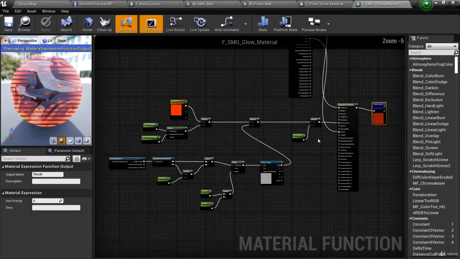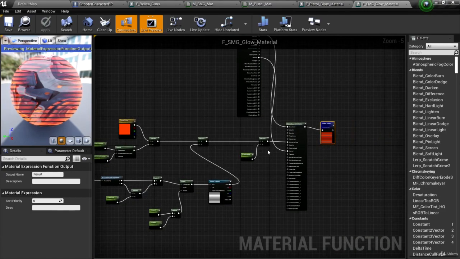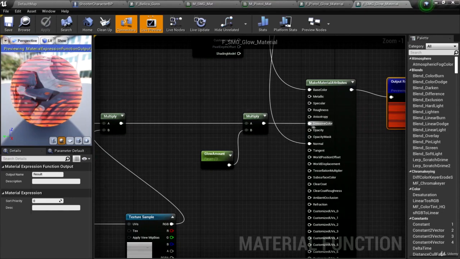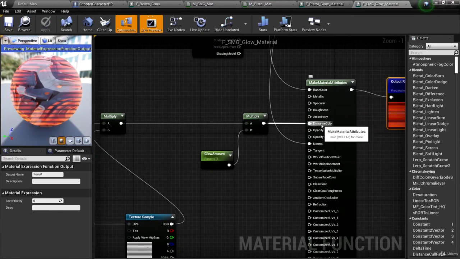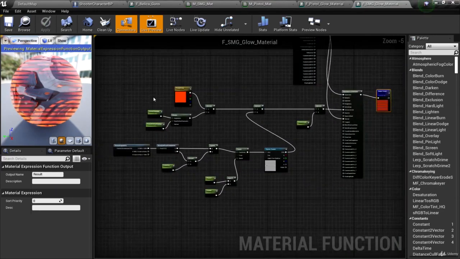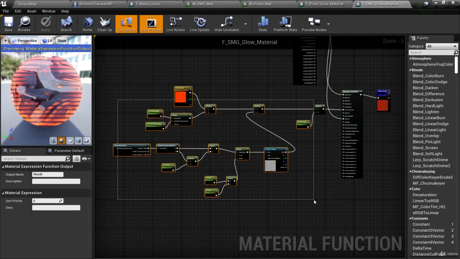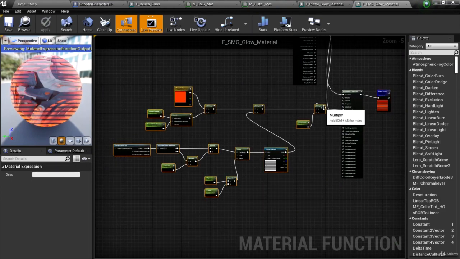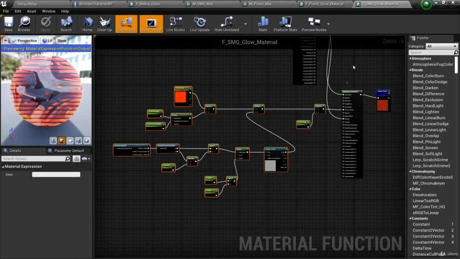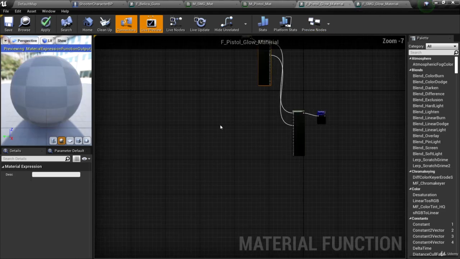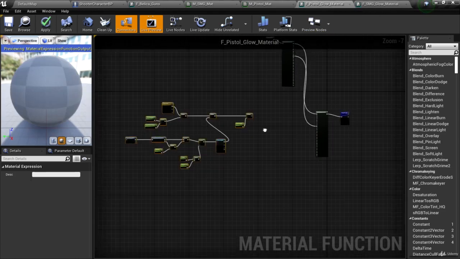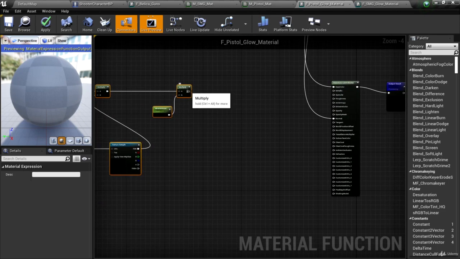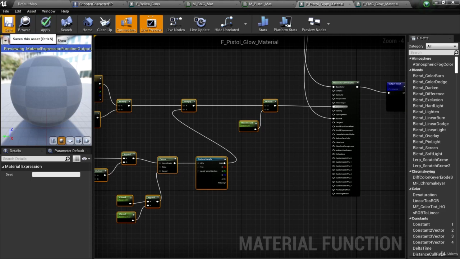Now everything else in here, all these nodes, end up with this multiply that plugs into emissive color. So we can go ahead and highlight all the rest of these nodes all the way up to this multiply, Control C to copy, and back in FPistol Glow Material, Control V to paste, and then simply plug the result of this multiply into emissive color. Now we can go ahead and save.